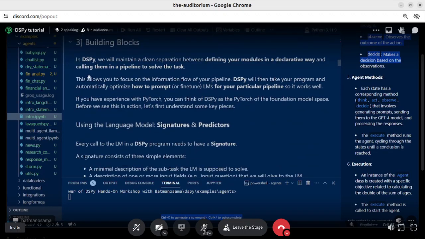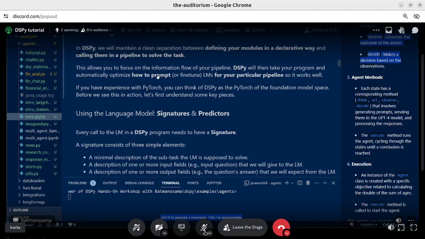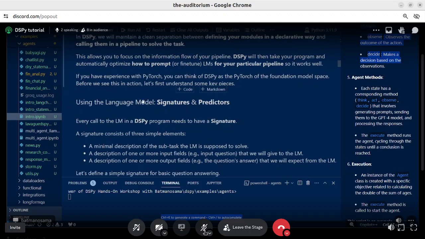All right, so building blocks. In DSPy, we maintain a separation between defining your modules in a declarative way and calling them in a pipeline to solve a task. This allows you to focus on the information flow of your pipeline. DSPy will then take your program and automatically optimize how to prompt or fine-tune LMs for your particular pipeline so it works well. If you have experience with PyTorch, you can think of DSPy as the PyTorch of the foundation model space. Before we see this in action, let's first understand some key pieces.